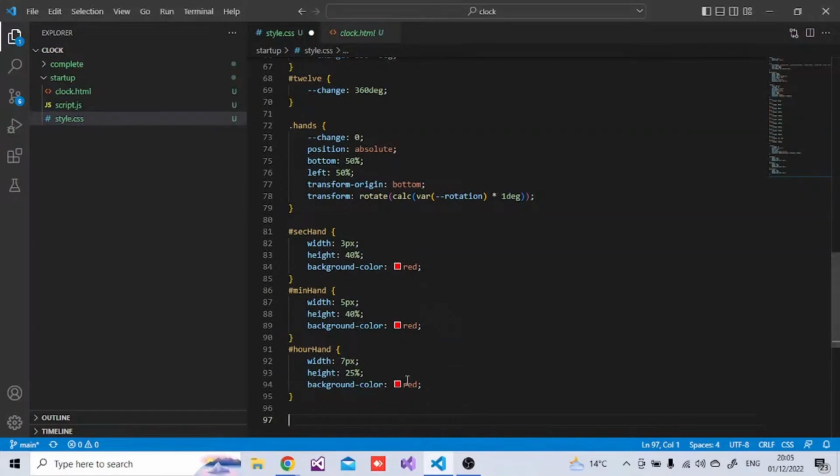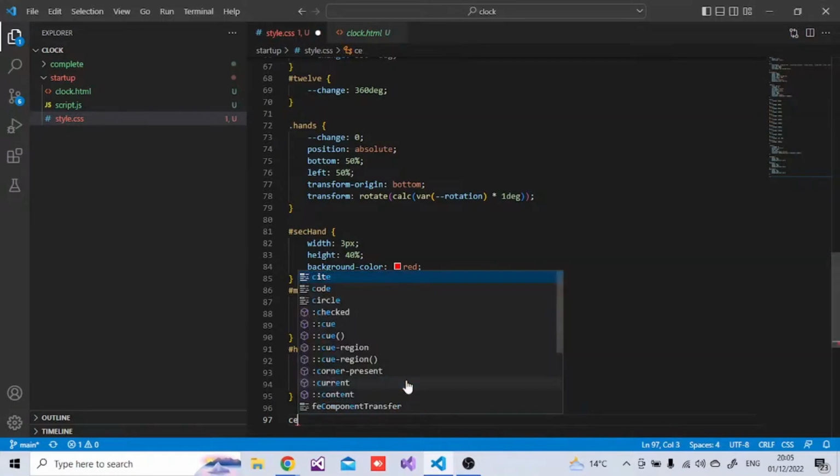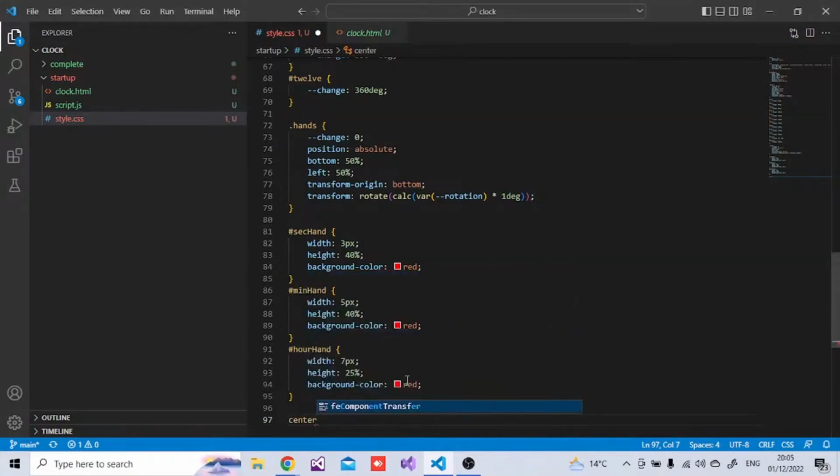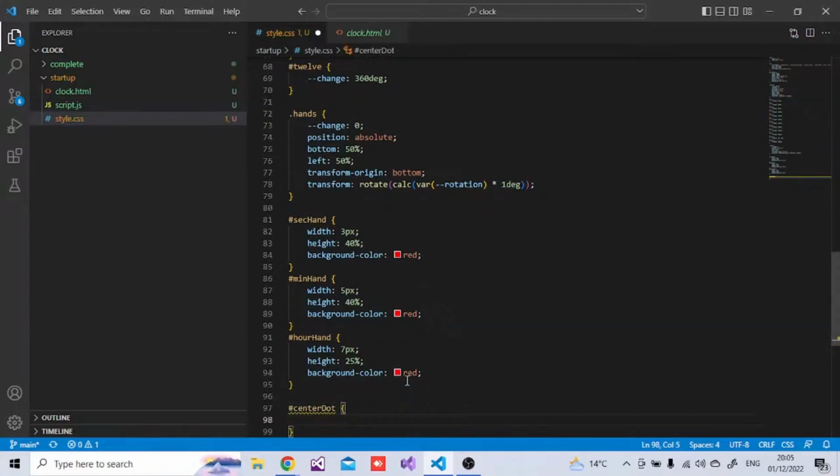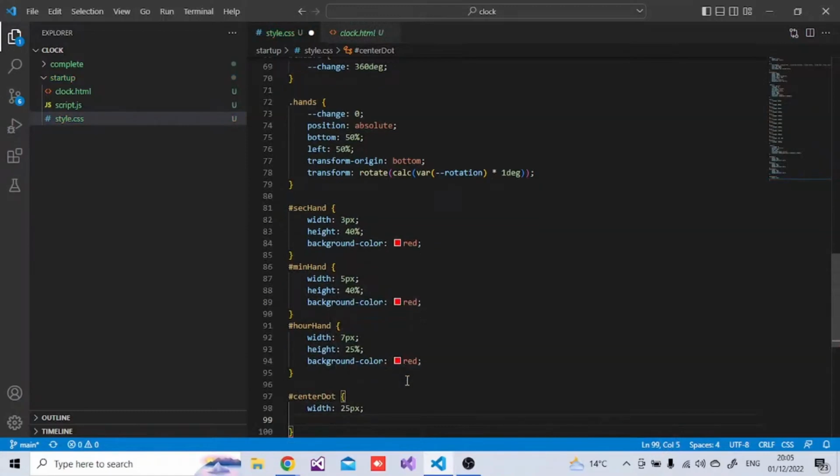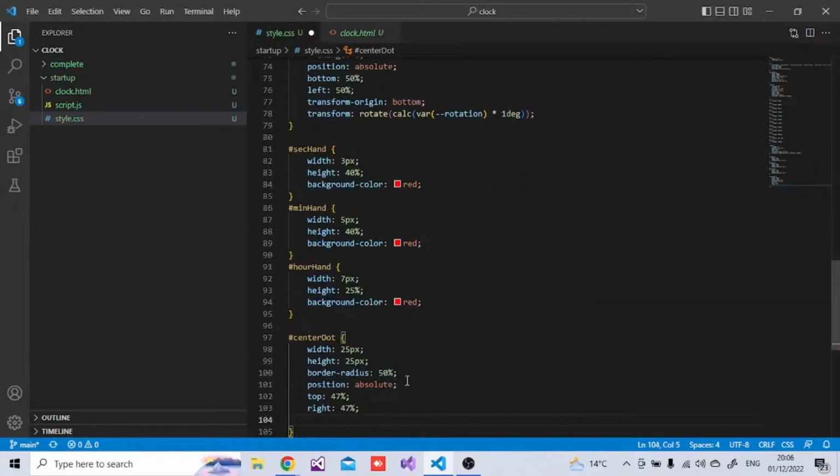Now we set the style rule for the center id. The width and height will be set to 25 pixels. By setting border radius 50%, position absolute, then top and left values will place it in the center. The background color will be black so that it gets highlighted on the clock face.